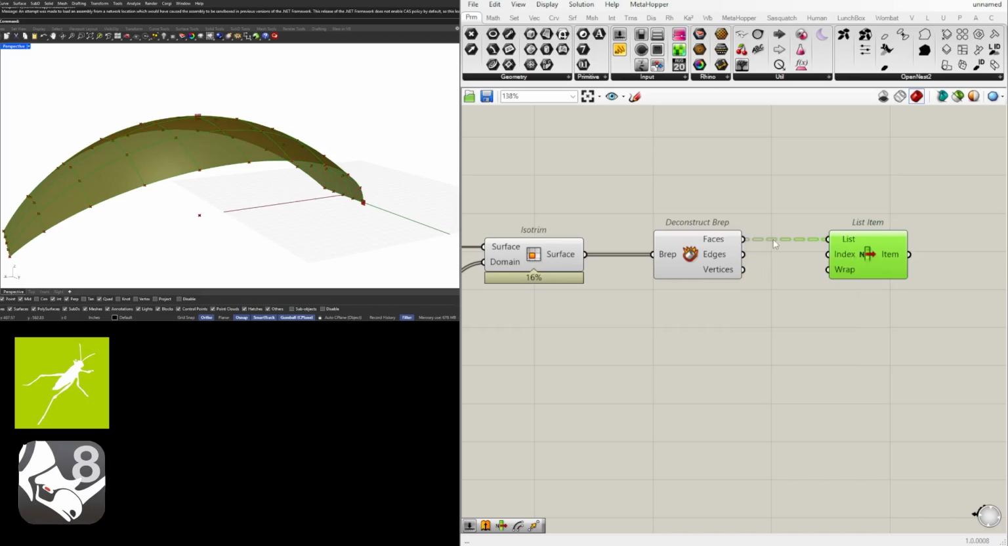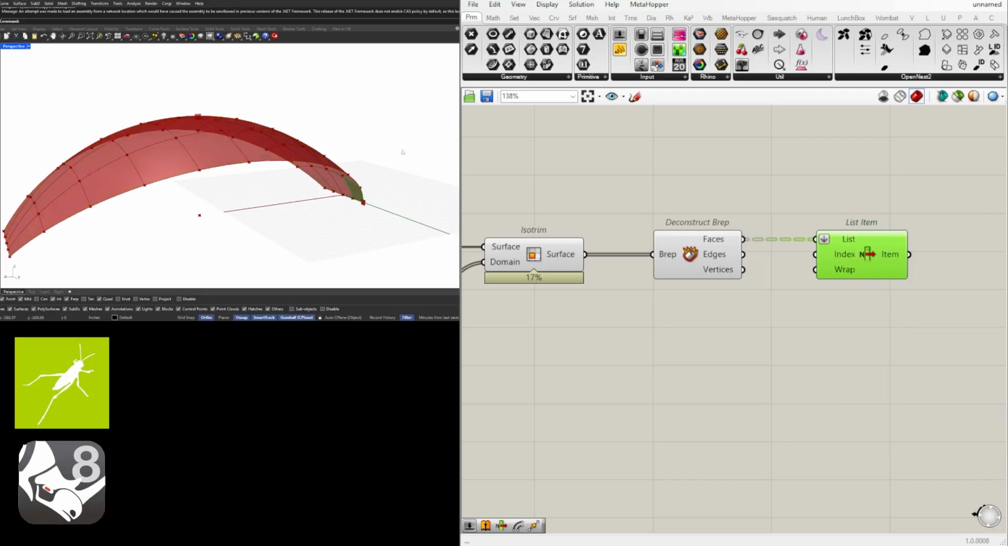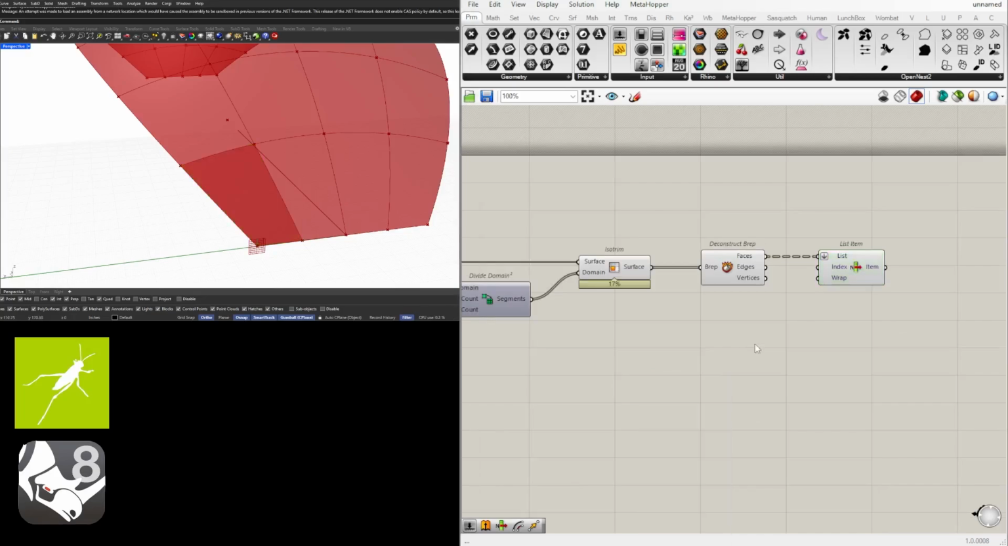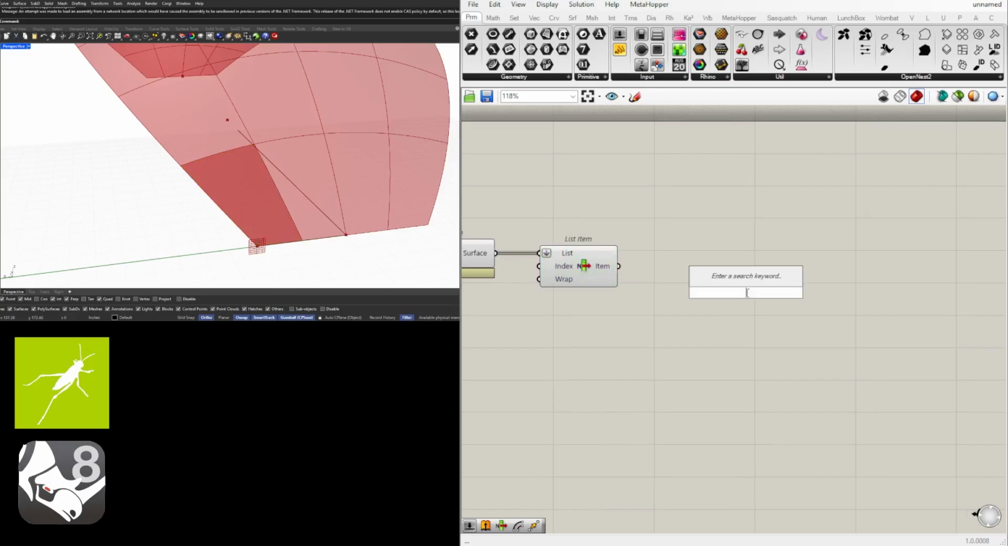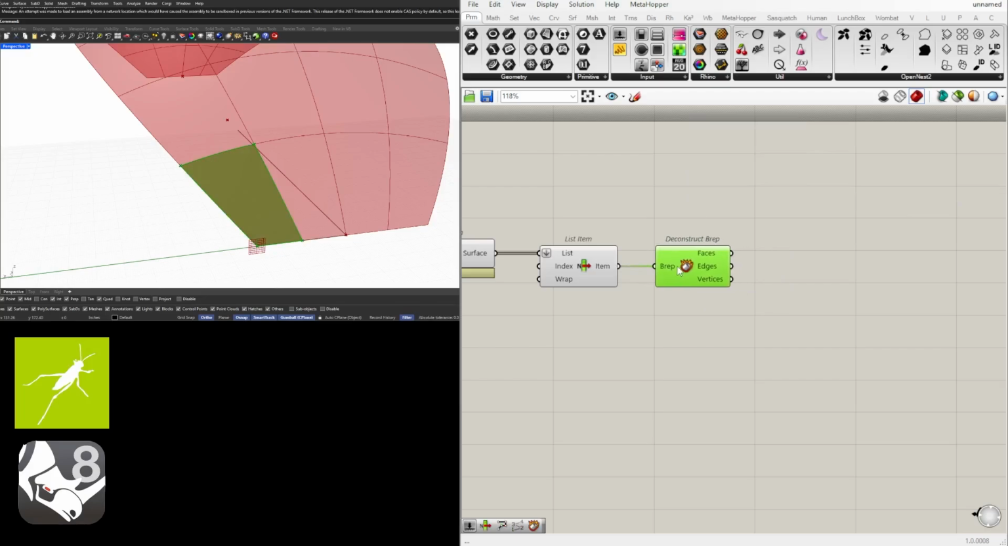We'll be able to pick just one of them. But notice that these are all grafted, which means that it's selecting all of them at once. They're all separated in groups, and it's selecting all of them. So if we flatten the input, we'll be able to pick just one of them. Now we can also do this by doing it initially to this Isotrim surface, just picking one of these, and then going to Deconstruct Brep.